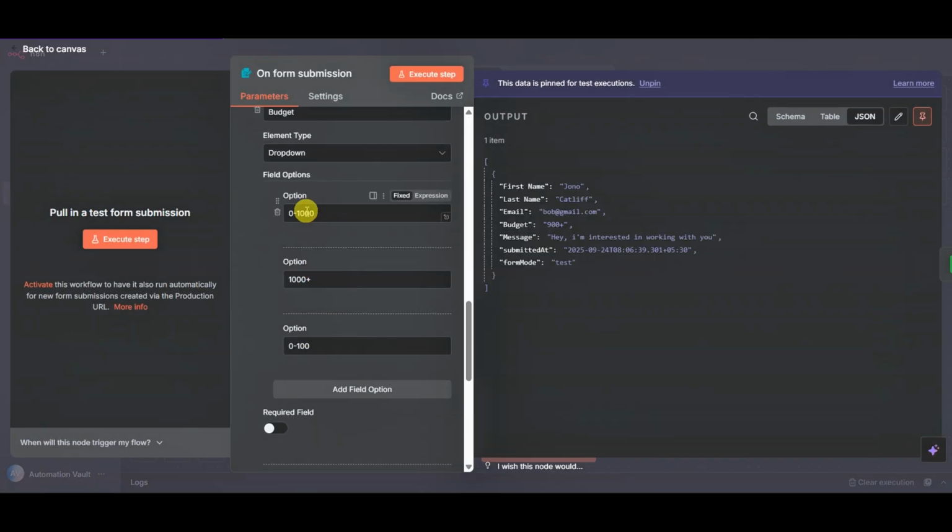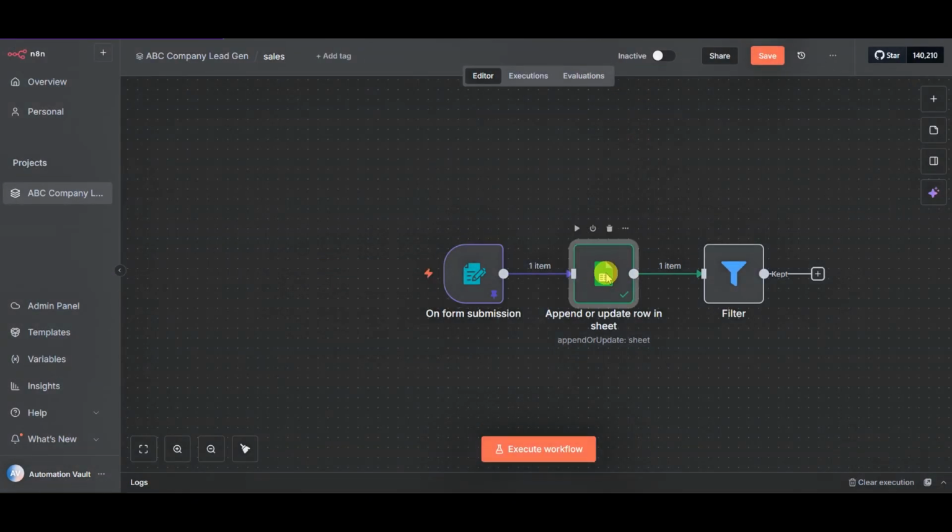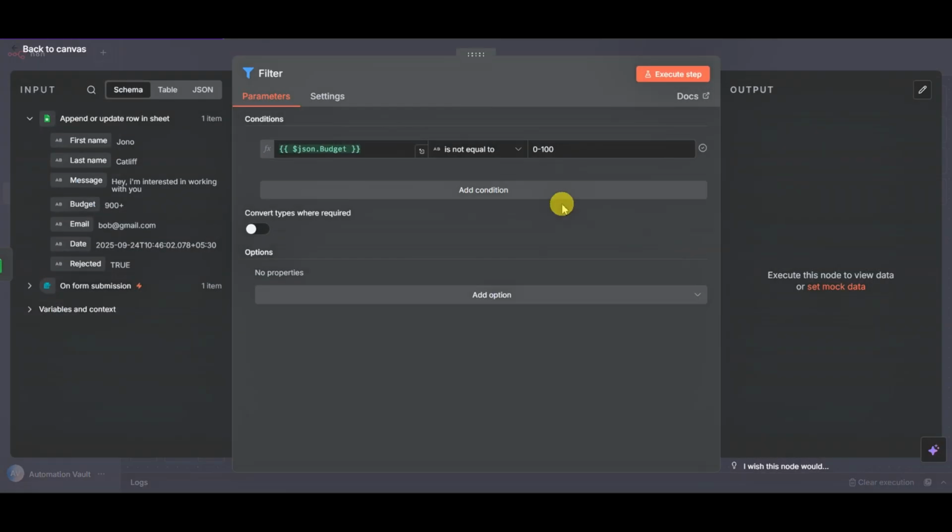I'm going to format this properly so it connects with how all these other ones look. Maybe this is like $100 to $1,000. That looks good to me. Before I test this, I'm going to update this filter, making sure these align exactly, because if this does not exactly match with this, then it's not going to work. Let's test this example out.